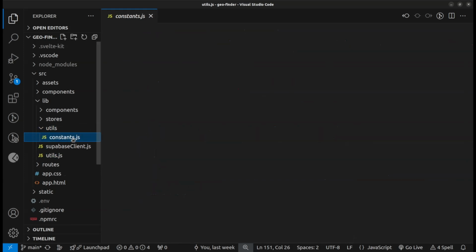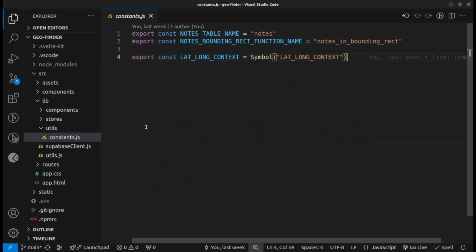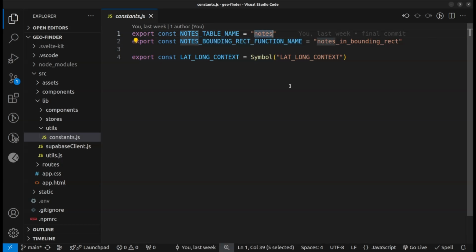So let me show you the utils folder. I have nothing much, just a few constants for the table name and the function names that I will be calling with the RPC. This is a good practice to keep the things that can be dynamic in a separate file, because let's say tomorrow I change this notes table to a messages table. If I have 10 different files accessing the Supabase notes table, then I need to change it in 10 different places, right?